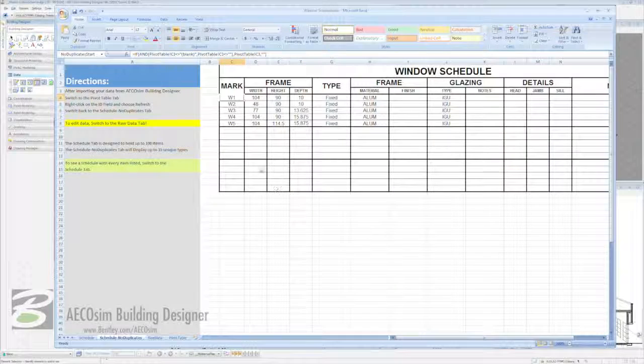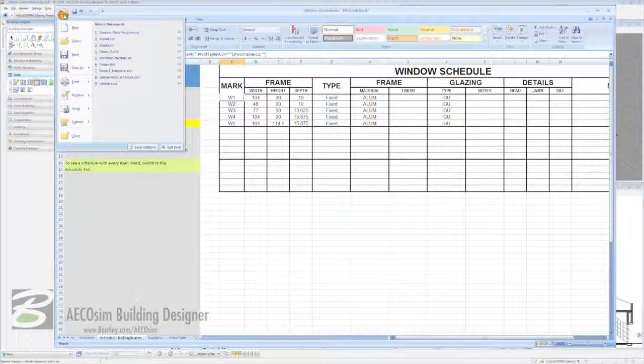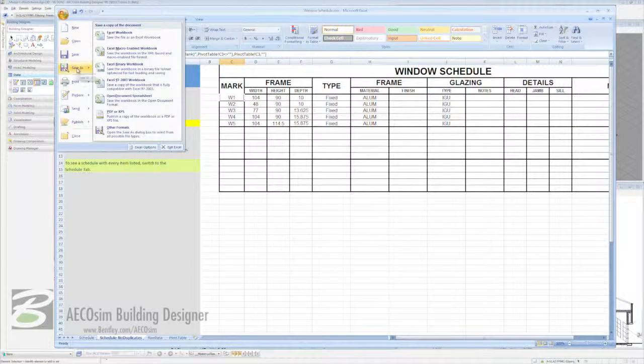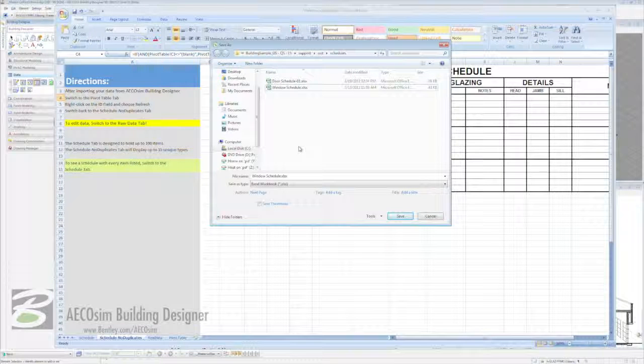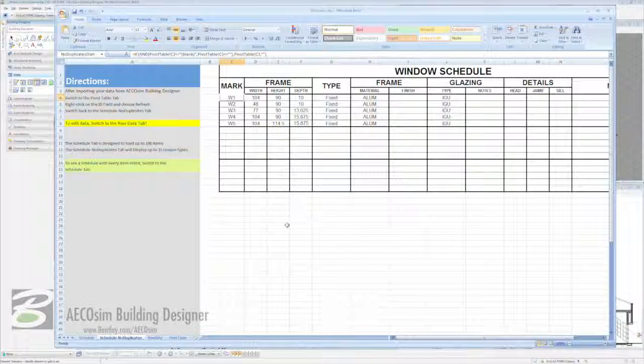So the first thing we need to do here is to click on our button here and come down to Save As here. And straight away it will open into our building sample support out schedules folder pre-configured for us. We're going to call this Windows XLSX, and we're going to save that.